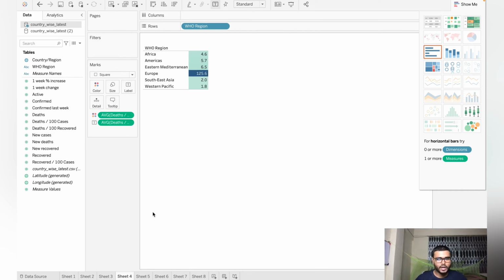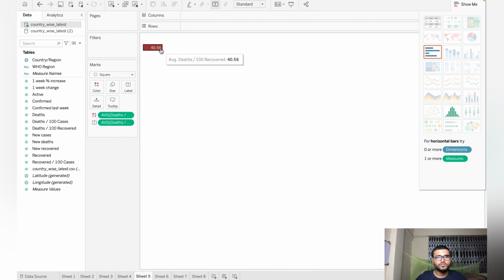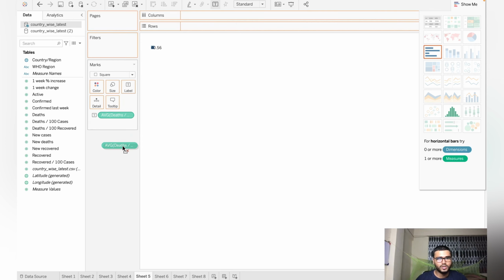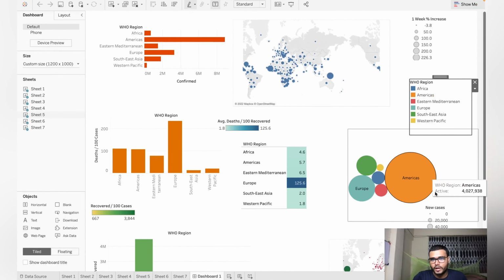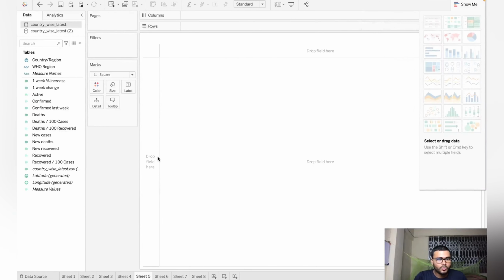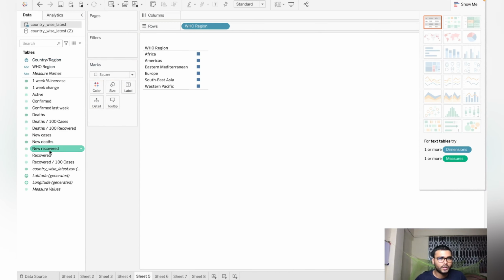Now let's move ahead and go to sheet 5. Again, there are some things here. Let's remove this. By the way, for removing this, I simply drag and drop it anywhere, so it will remove this thing. So for sheet 5, what it is basically showing is how many active cases there are in each WHO region, that is in Europe, Americas. So I'm again going to take the WHO region, put it into the rows, and then how many active cases there are. These are the active cases.